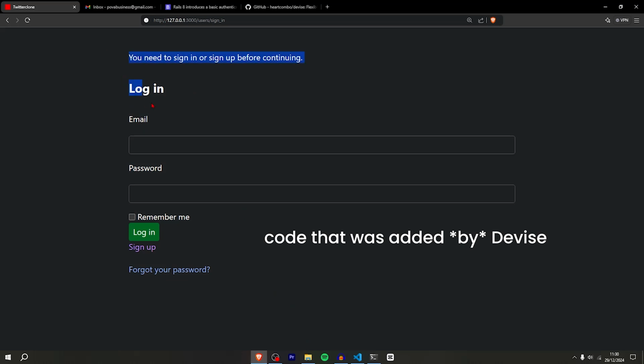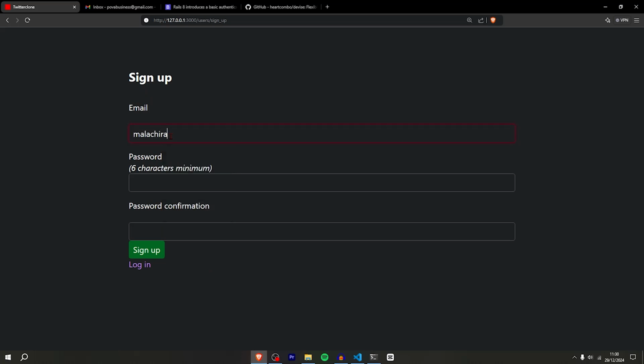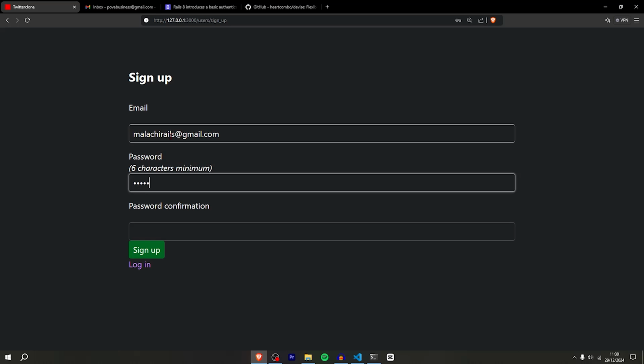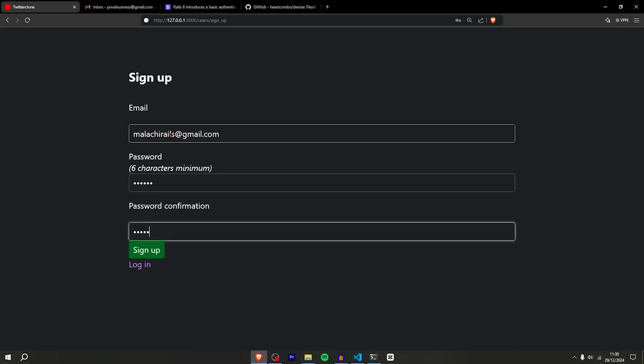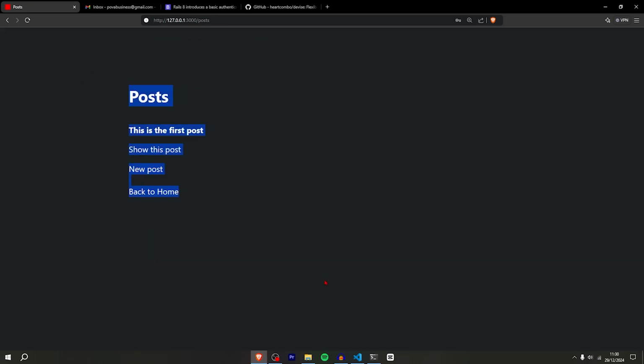And that's why I like Devise. It's very, very quick. Now if we actually sign up and create a new account, I'm going to say malikirails@gmail.com, password of 123456, 123456, sign up. And as you can see, now we're signed up and we can create a new post. So that works, and that's perfect.